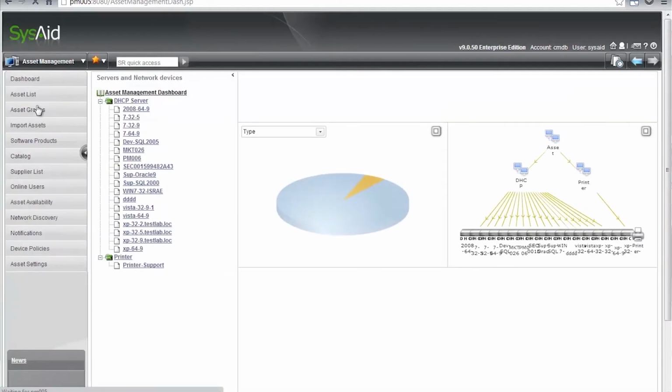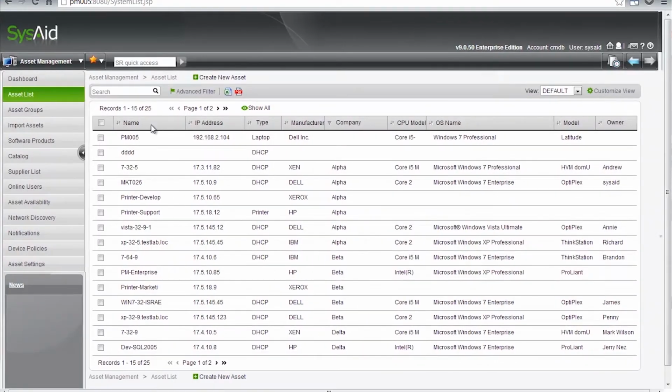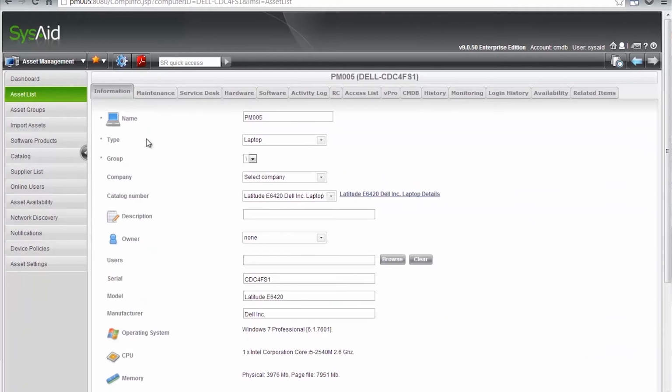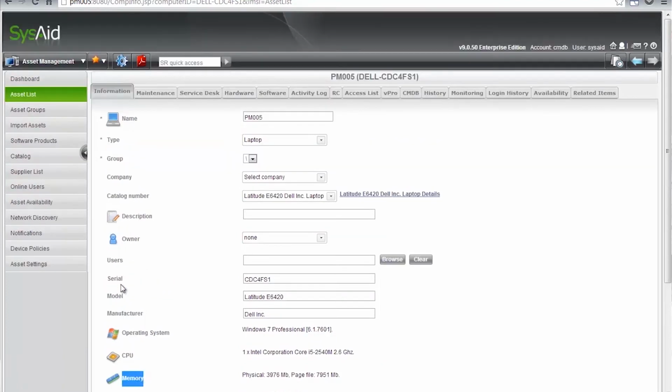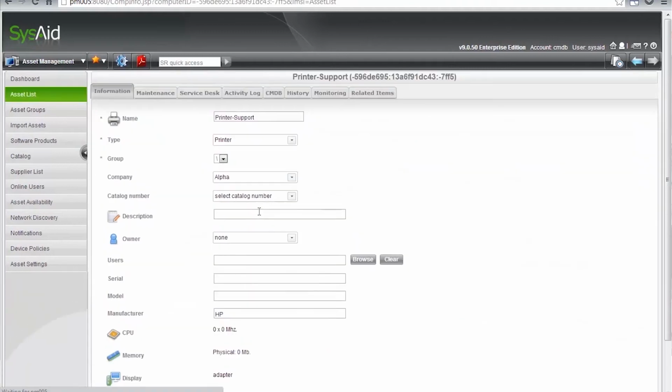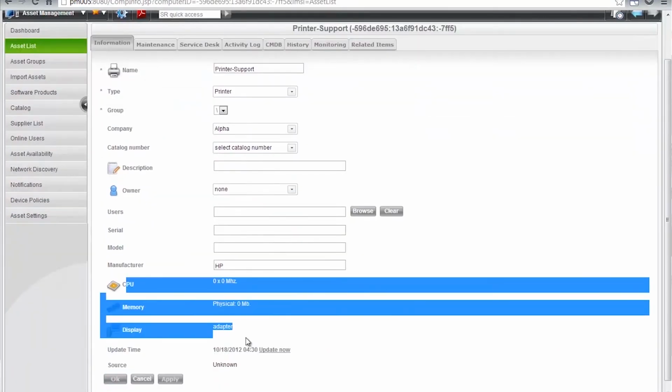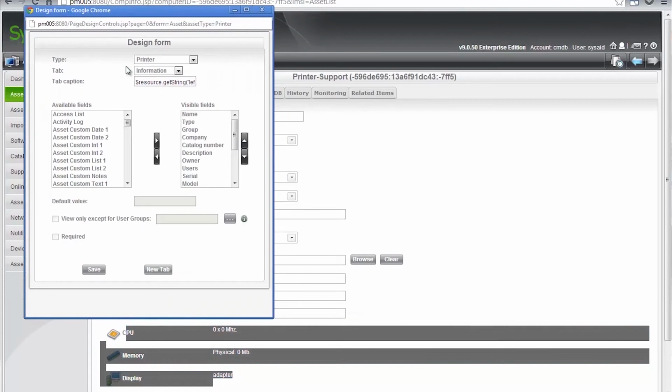On the asset management, we have a new option to design the form layout based on the asset type. So if I have an asset type of laptop here, then it's very reasonable that I would see operating system and CPU and memory and so on, everything that's more relevant to a laptop. However, if I'm looking at a printer, I shouldn't see all these things. These are irrelevant to a printer. So I could design the form based on the type.